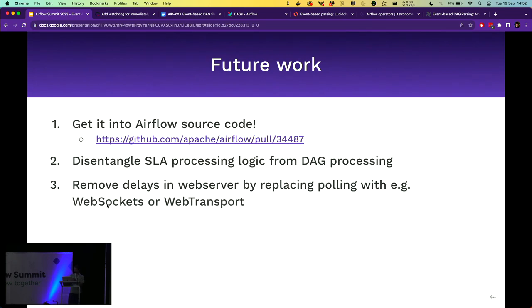There's some future work to this. So actually 10 minutes before this presentation, I opened up a PR. Feel free to check it out, give some feedback. One of the things I noticed and didn't touch yet is there's SLA processing logic kind of entangled in this DAG processing. My assumption is because there's this always on cycle, it was kind of used for just checking for SLAs. And maybe another optimization in the web server is replacing polling by something that can just push changes immediately, like WebSockets.